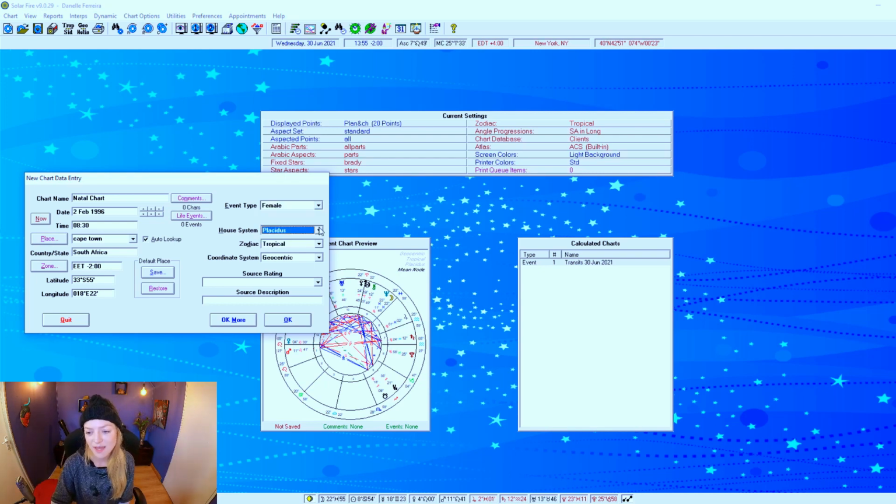The house system I like to use is the Placidus house system. However, you can go here and select any house system that you prefer. The whole signs house system is also here as an option if you prefer to read whole signs. You can select your zodiac type and you can also select your coordinate system, which is geocentric or heliocentric. The difference between geocentric and heliocentric is: geocentric uses Earth as the center, whereas heliocentric uses the sun as the center.